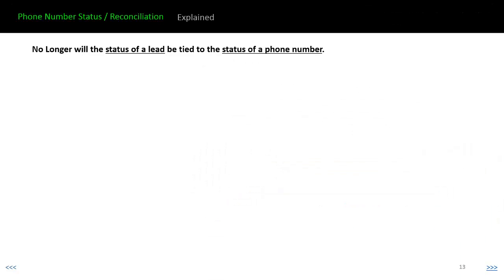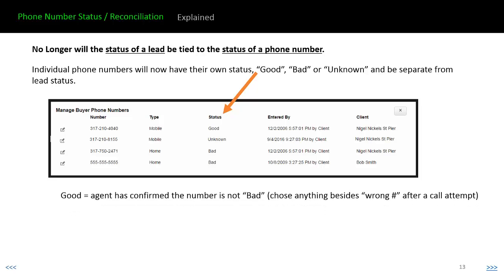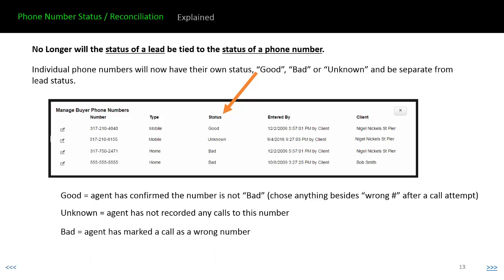A few things to remember. No longer will the status of a lead be tied to the status of a phone number. Individual phone numbers will now have their own status, good, bad, or unknown, and be separate from lead status. Good basically means an agent has confirmed the number is not bad. They chose anything besides wrong number after a call attempt. Unknown, the agent has not yet recorded any calls to this number. Or bad, the agent has marked a call as a wrong number.